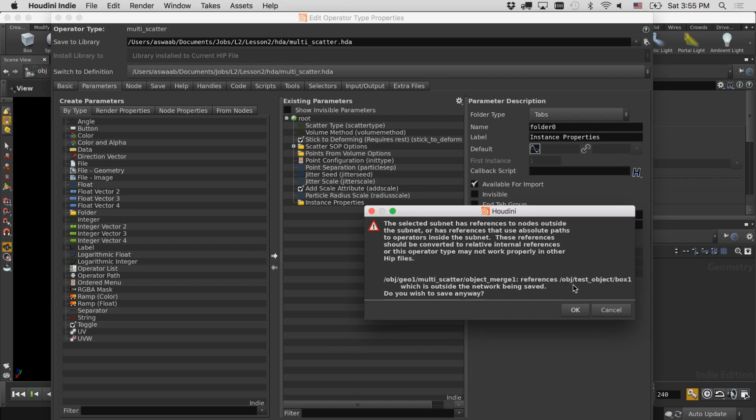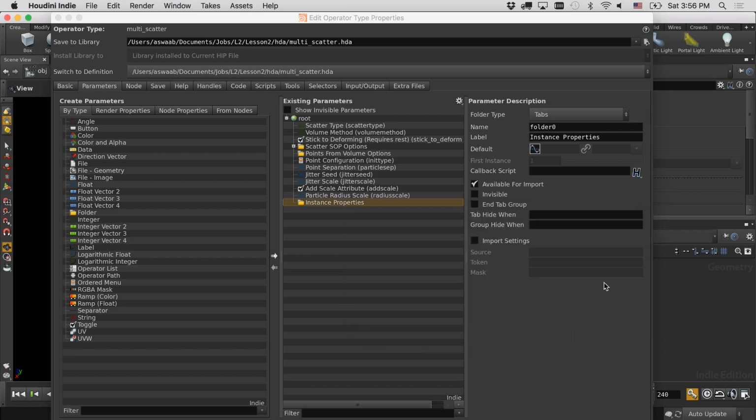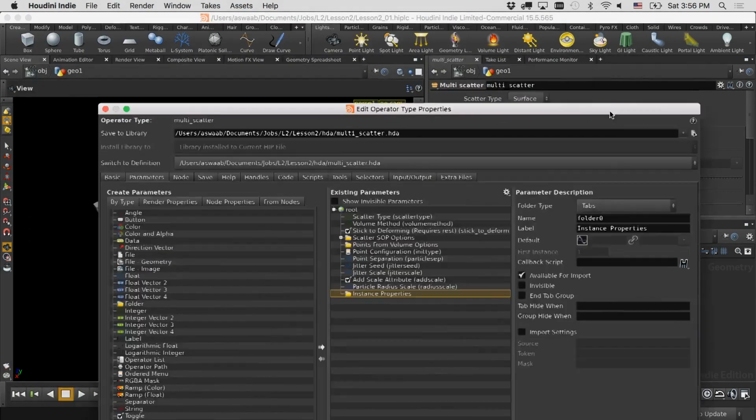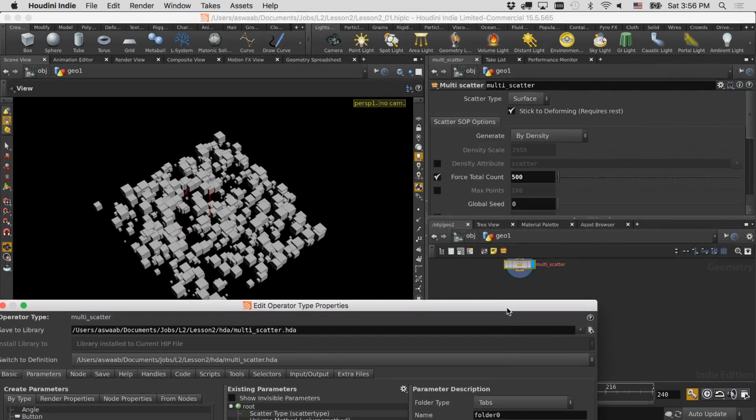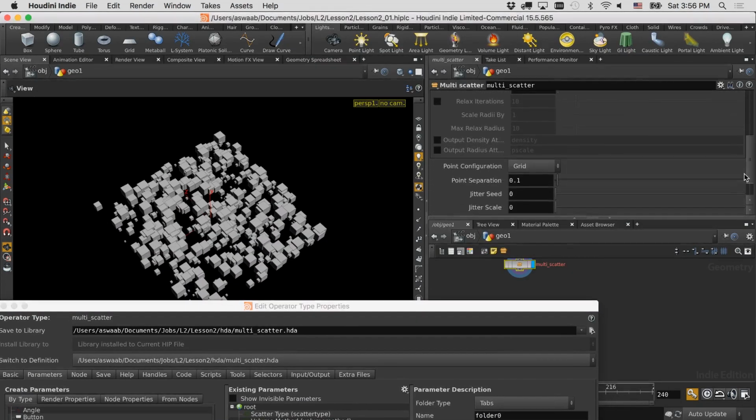Let's see, what are we referencing here? Oh, that's okay. That's because right now we're importing that box. So it's giving us an error telling us that that's actually referencing something that's outside of our asset. We'll fix that in a little bit. Just click OK. And we're going to keep getting that error every time we do anything here until we've fixed that.